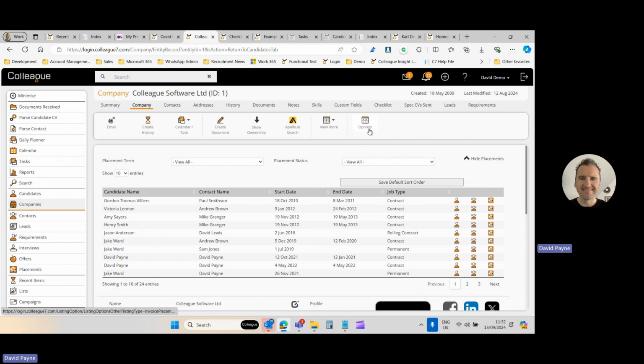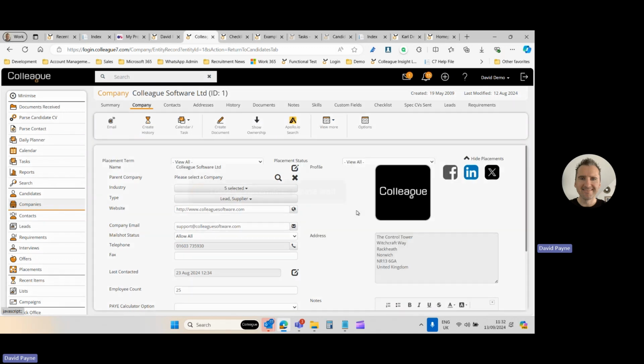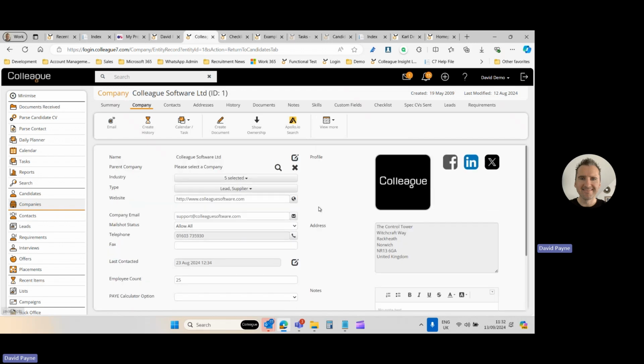And obviously there's an options section there for defining the columns that you want to see when you're in this area. So that's a new section that's been added to the company. It's called Limited/Umbrella Placements. You click on that and it will give you all the times where this company in particular has been the umbrella company to a placement.